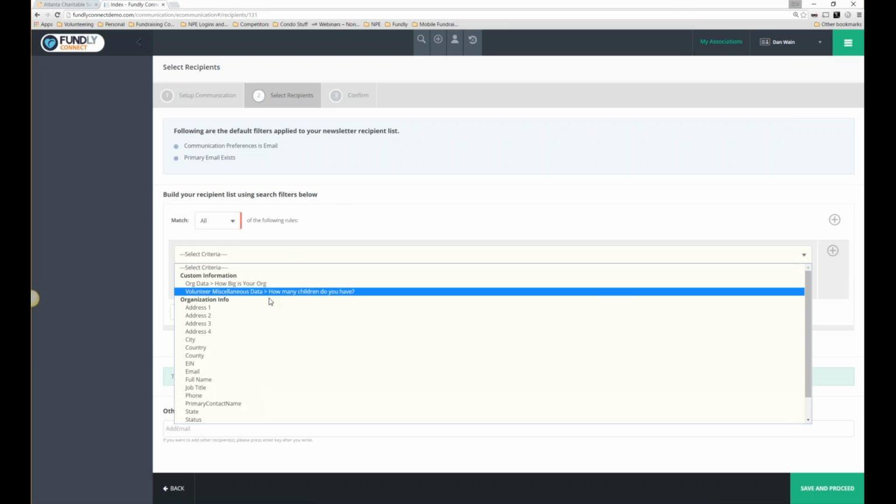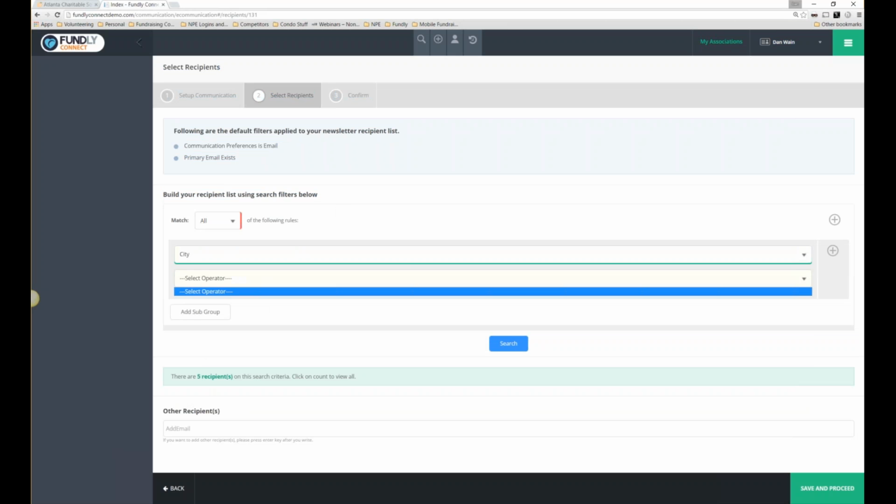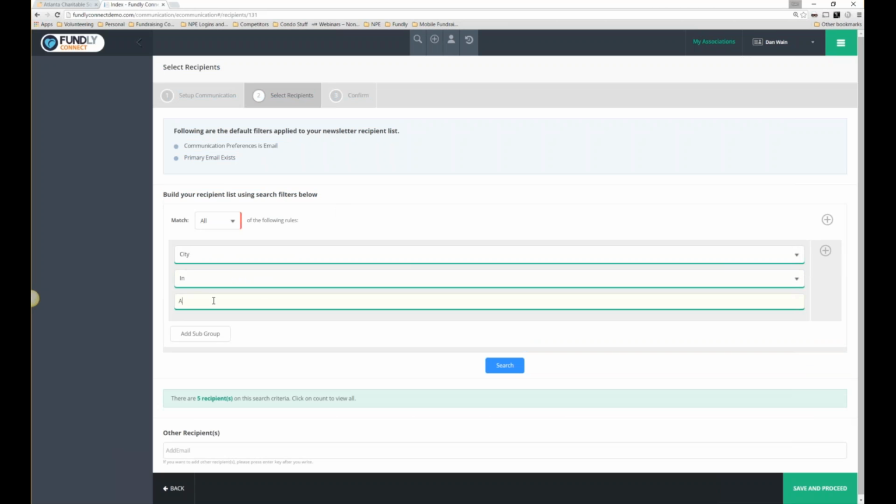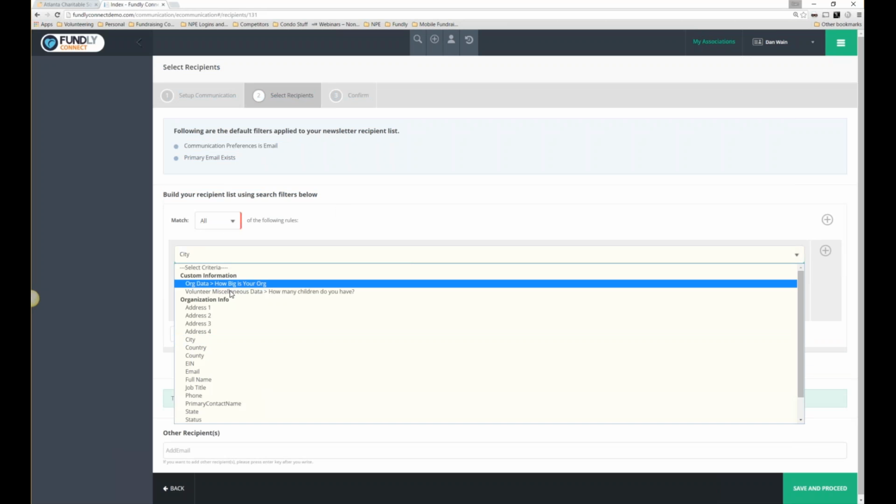So you can get a little bit more granular than this, and you can select certain criteria like, all right, I want to look at people or organizations in this case only in Atlanta. So you're just querying off of fields in the database. There's other options as well.